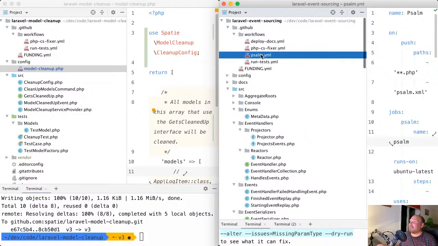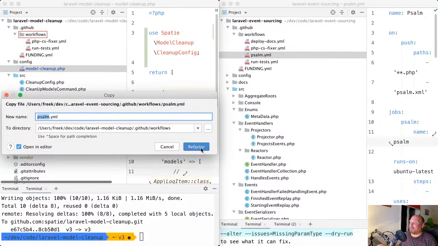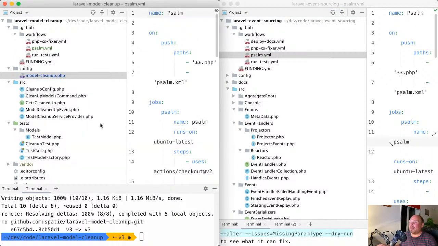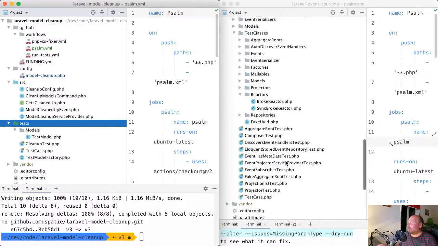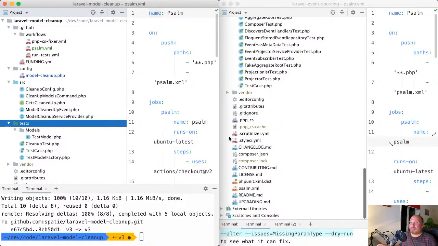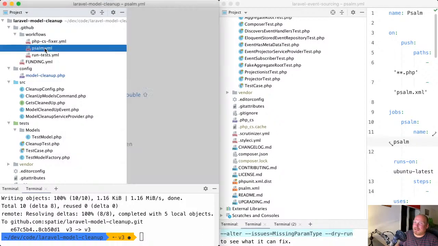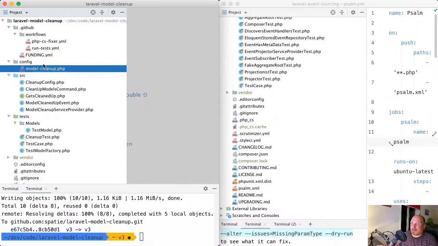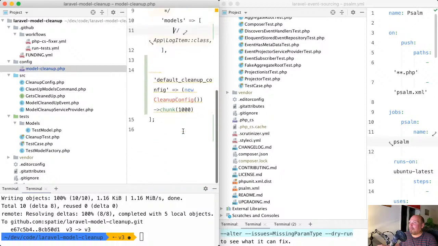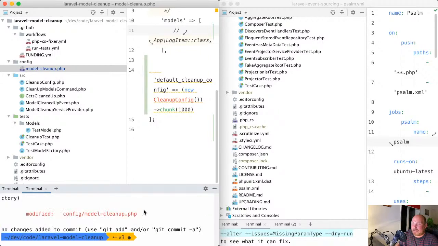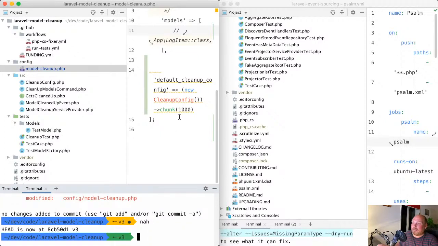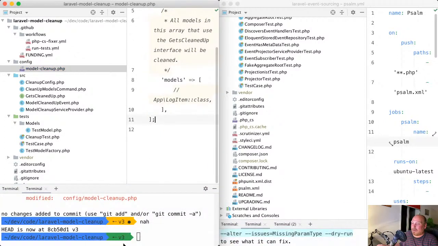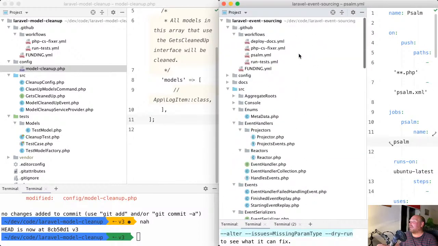Okay, so let's do that. We need to have the Psalm workflow here. Oh wait, before I do that, I'm going to first commit everything so I can come back to this. Ah yeah, we did some scaffolding there, so I think that's the only file that was changed. So I don't need that anymore. I've committed everything that should have been committed.